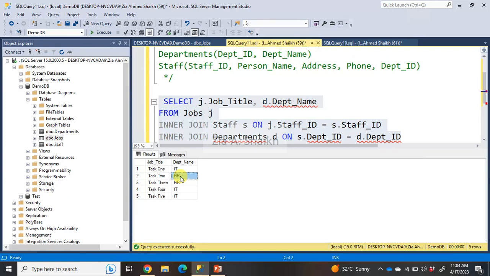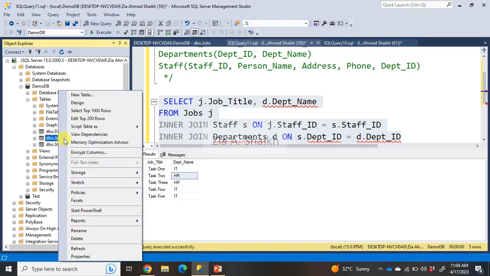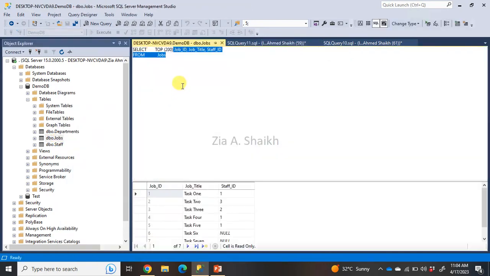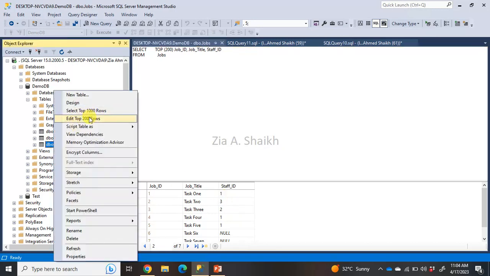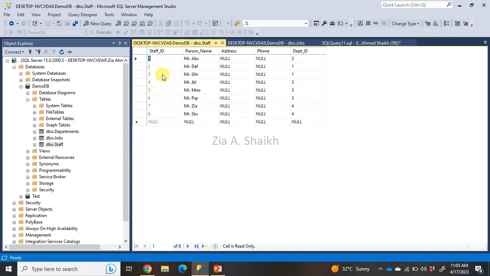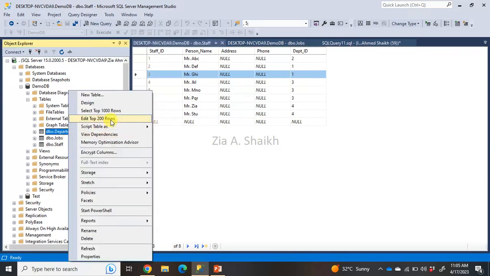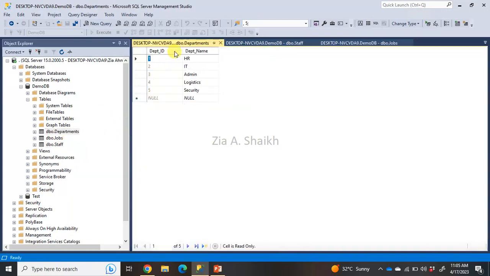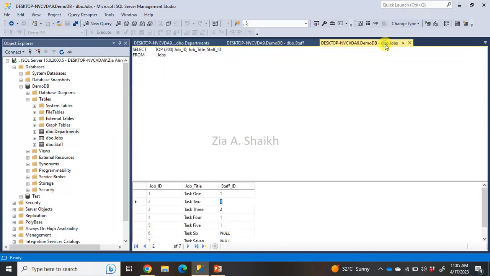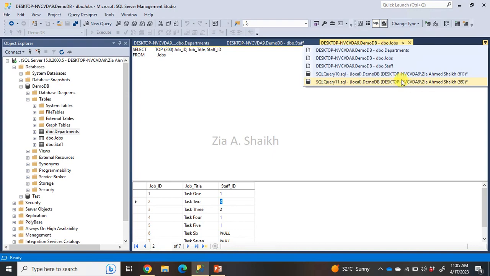Now let's see if task 2 is performed by HR's department. Task 2 was done by staff number 3. Staff number 3 performed task 2. Let's come into the staff table. Who is staff number 3? It belongs to department number 1. And which one is department number 1? HR. Meaning task 2 was performed by HR. What is our query telling us?